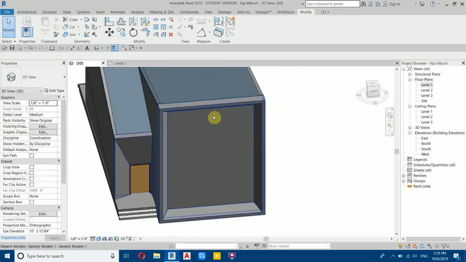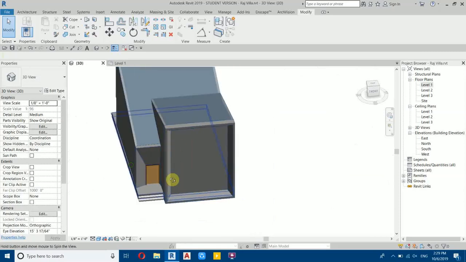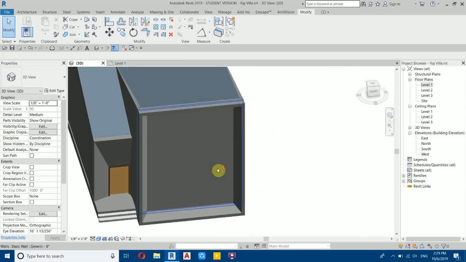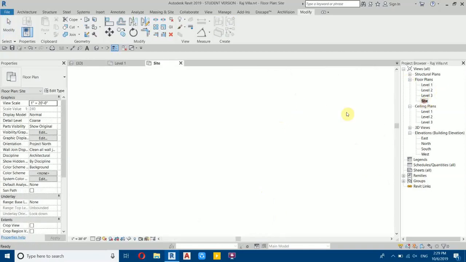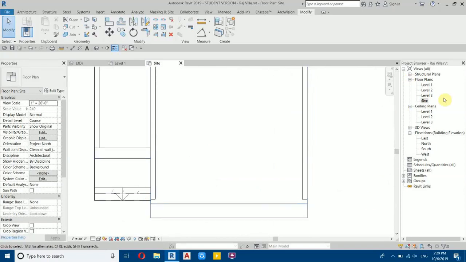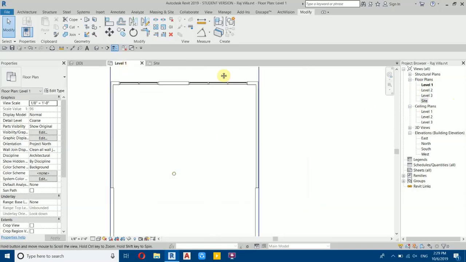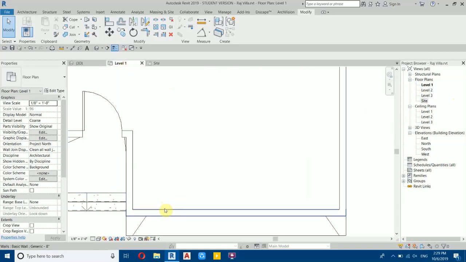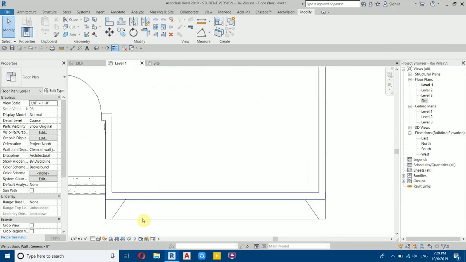Let's work on this wall here. We will create a bricks pattern. To do that we will use curtain wall. So I will just go to site plan and then we need to create the curtain wall first. Okay, let's go to level 1 because we could not see this wall in the site plan.